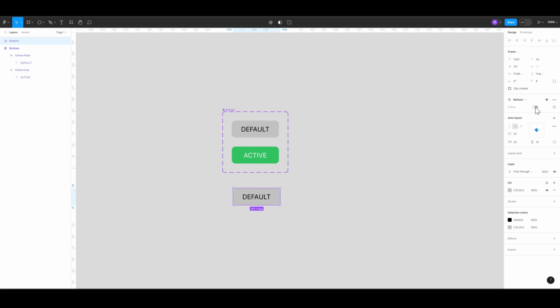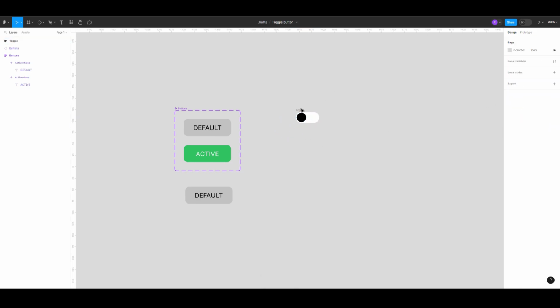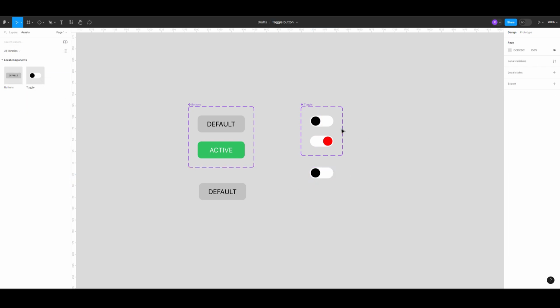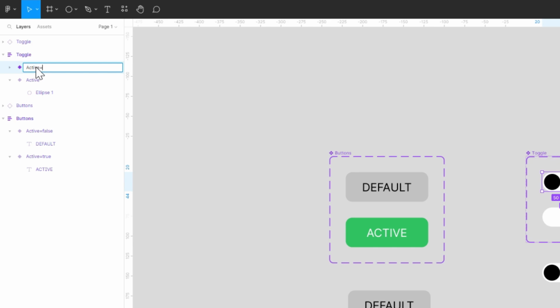Let's do the same for our switcher. Create a switcher and make it a component, then add a second variant showing the active state. Change the layer name in the same way. For default, active equals false, and for active, change it to active equals true. Take it from the assets panel and see the changes.